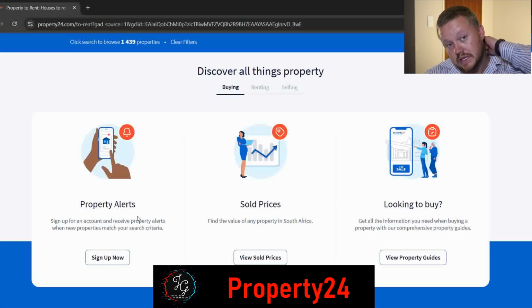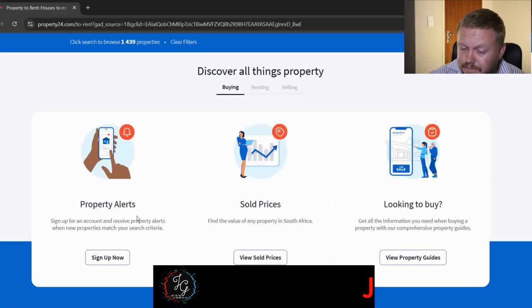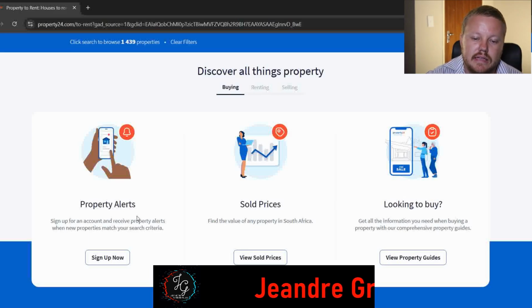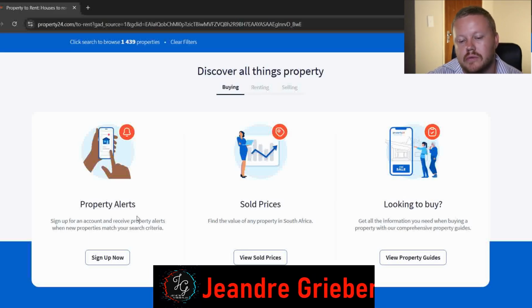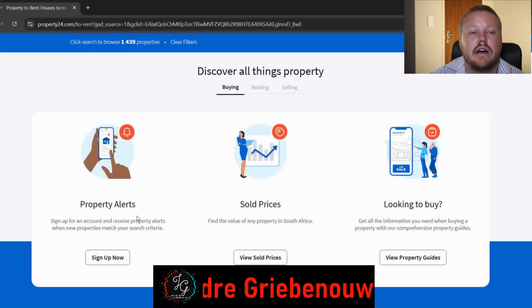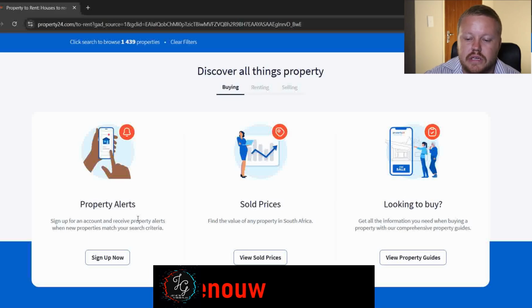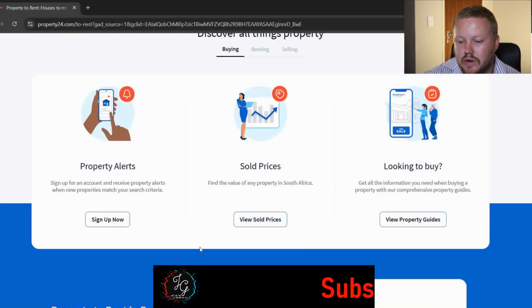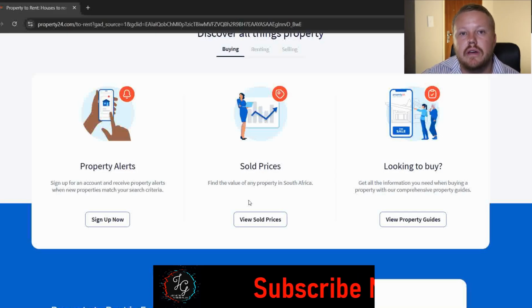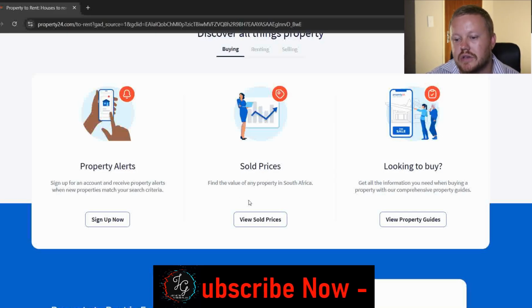So if you want any property in a specific area, say you're using George, you can go and select George as your area, and then any property that gets listed onto Property24, you will immediately get a notification via the app or email notifications, whichever you prefer. Sold prices, here you can pull up a report on the sold prices in the area. For the majority of the reports you have to unfortunately pay additional fees, but you can pull reports.